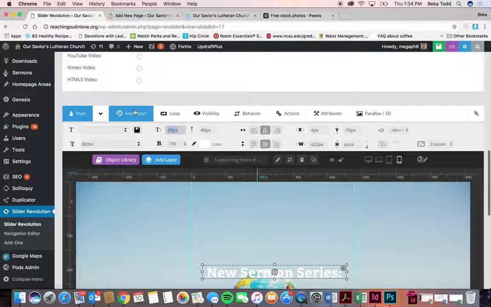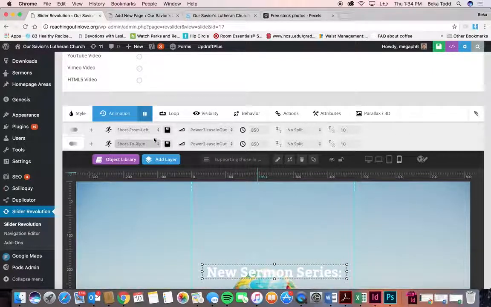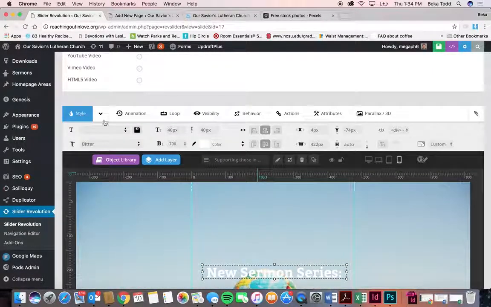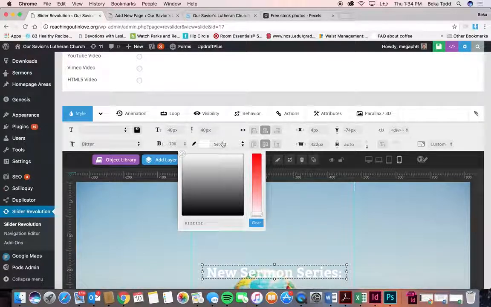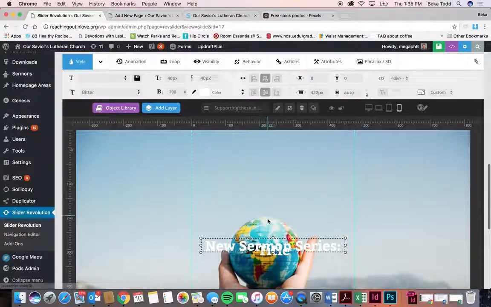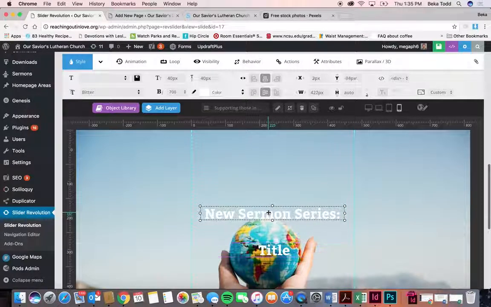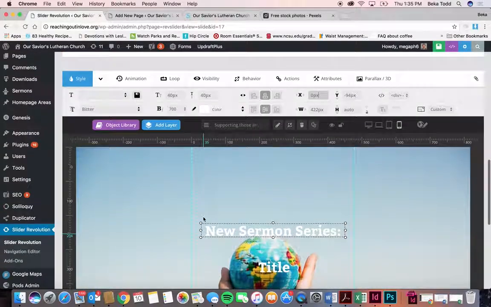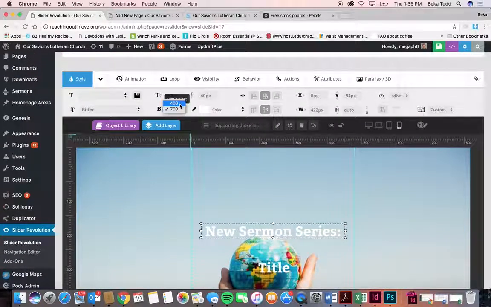You can change any of the things. You can change the animation. You can change the color of the text. You can make sure it's aligned. And you want to make sure everything's centered up, but placed where you want it. Make sure it's in the middle. You can make the font weight bigger or smaller depending on what font you're using.